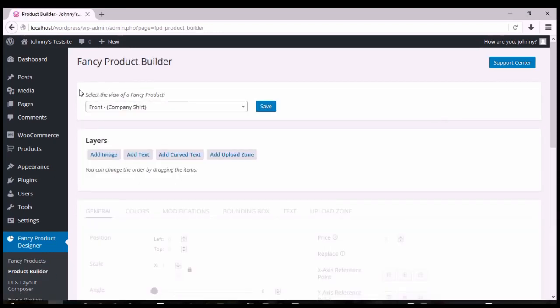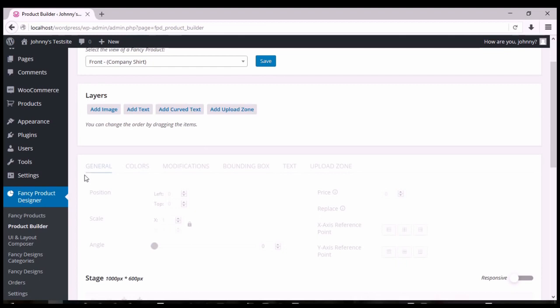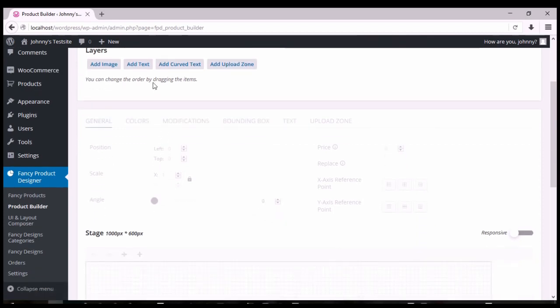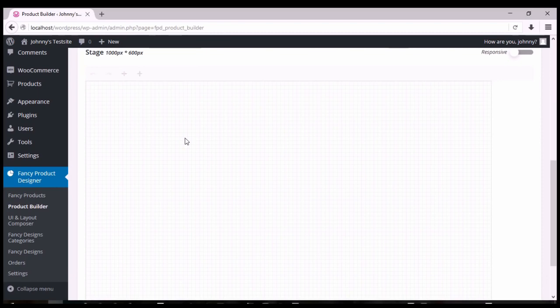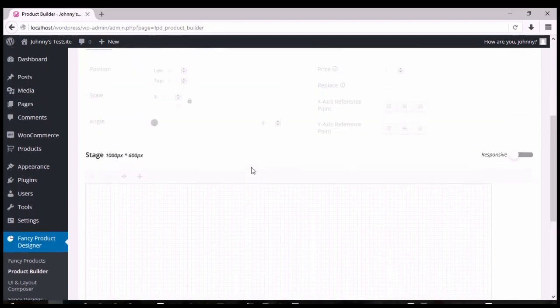The Product Builder consists of a view selector, where you select the view you want to work on, and a layer panel, where you can add new layers or select already existing layers. The next panel is the Element Options panel, where you can set up options for the layers, and all the way at the bottom is a preview of the product stage.